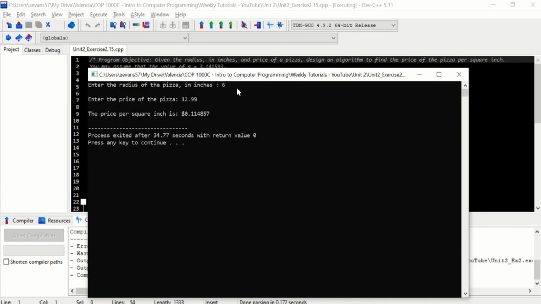There's my price per square inch. So I can see that it's approximately 11 cents per square inch for my pizza. And that is the execution of the code for example number 2.